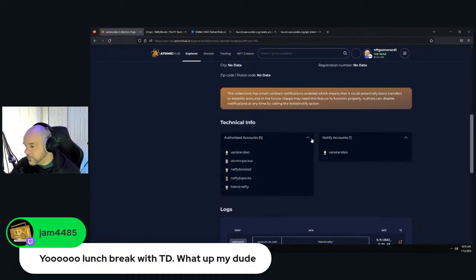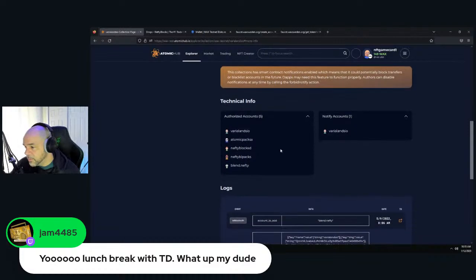And the authorized accounts are different. If you look, this collection here has theirs. They have the notify and whoever this Varial Lanzio is. And then they have Atomic Pack. So that tells me they're set up to do pack drops on Atomic Hub because that's the contract you need there. And then as you can see, there are the three different Nefty contracts. So they're doing all of their creator stuff on Nefty. And I guess they have Atomic Packs as a backup.